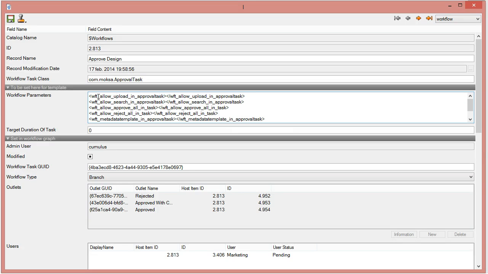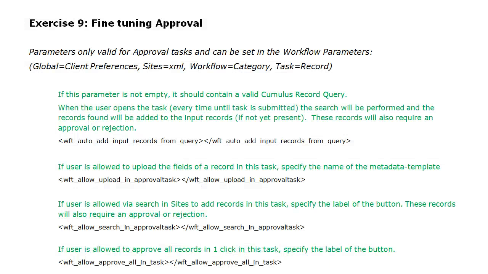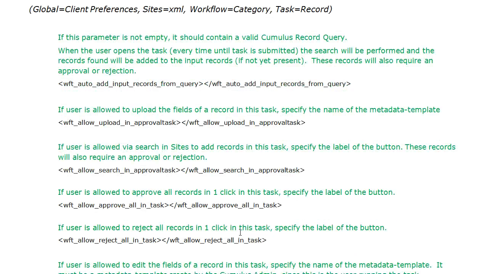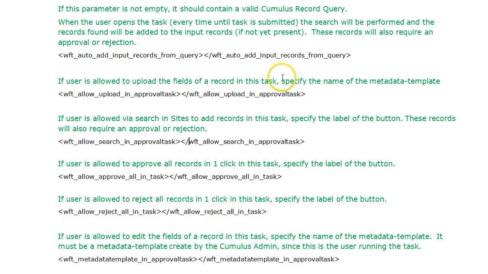First thing I want to do is allow upload in the task. So I have to specify the label I want to give that. I want to allow search, so I can add the label for that. And then I want to add approve all and reject all. If you have a look here, it always says what you have to do.